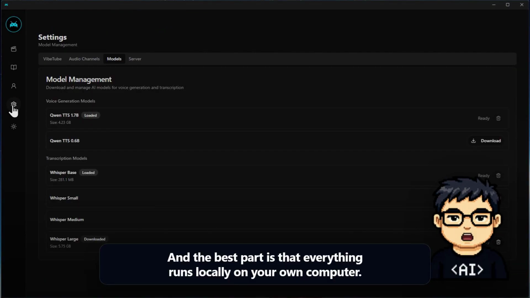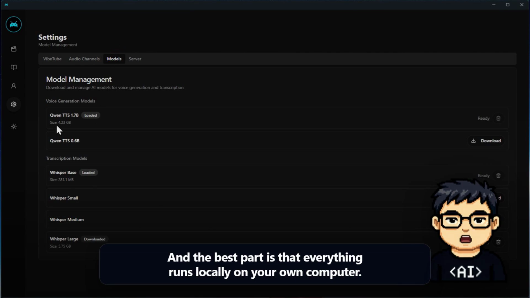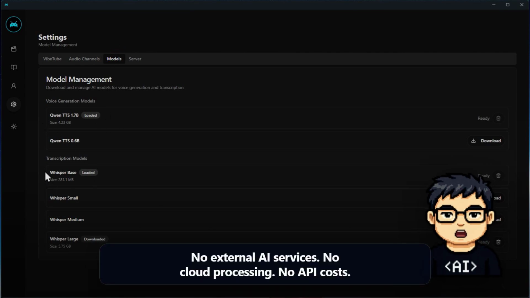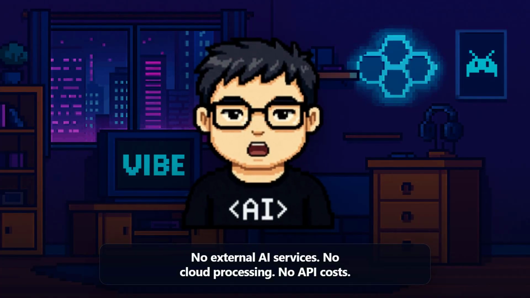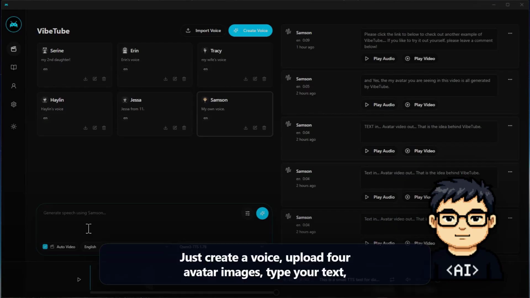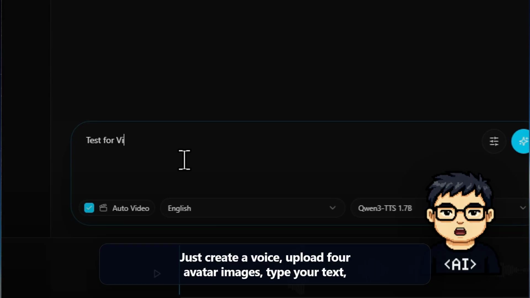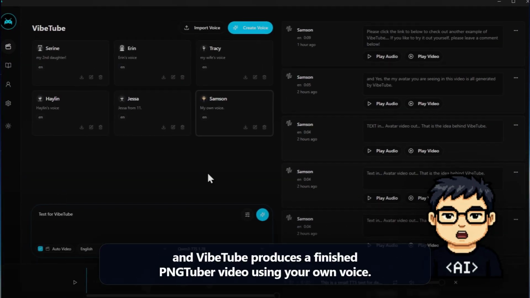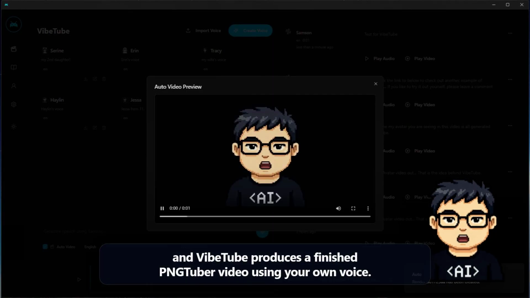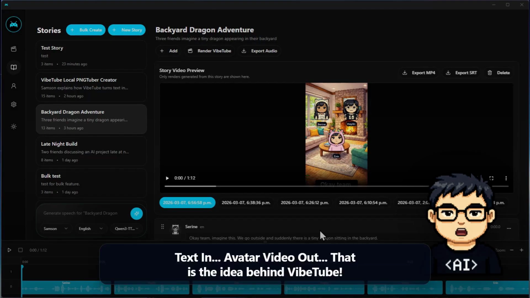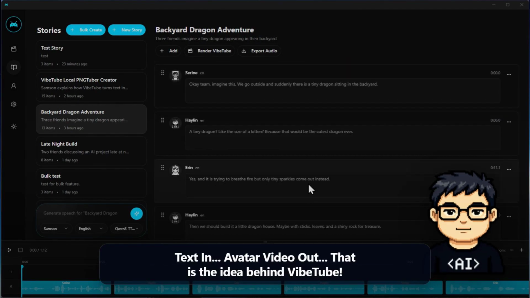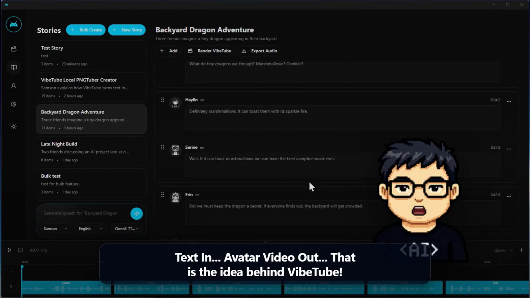And the best part is that everything runs locally on your own computer. No external AI services, no cloud processing, no API costs. Just create a voice, upload 4 avatar images, type your text, and VibeTube produces a finished PNGTuber video using your own voice, text in, avatar video out. That is the idea behind VibeTube.